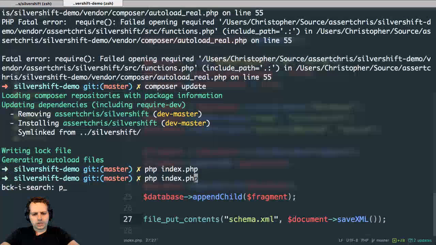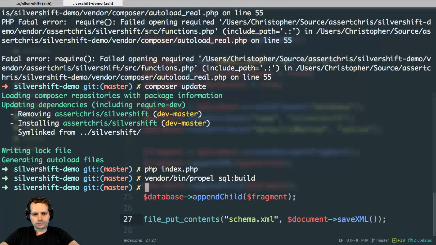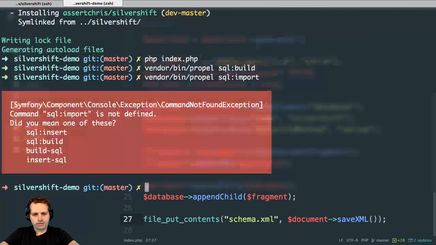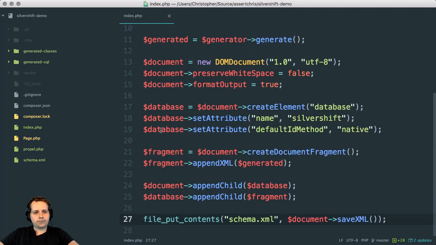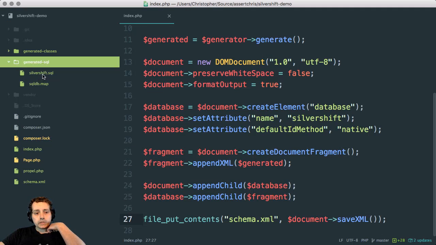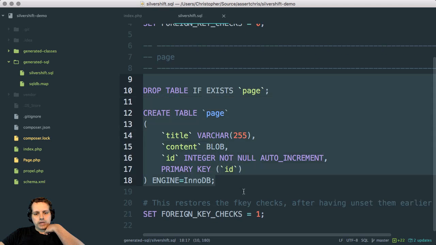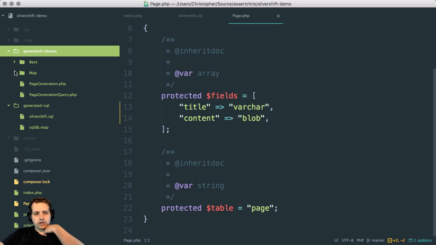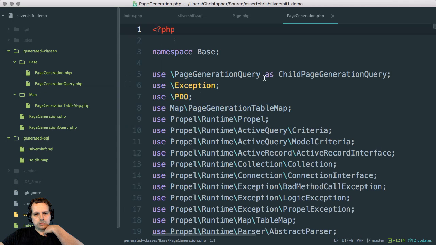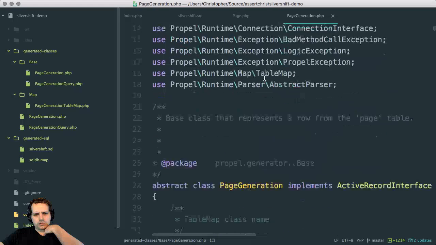And then there were some other commands which I can't remember offhand. So SQL build, I think, was the one. SQL import was the other. SQL insert. And model build. Whee! And that gives us these two folders. So SQL build puts this into the database, creates this page class based on this class here. And then model build makes a whole bunch of nonsense here.